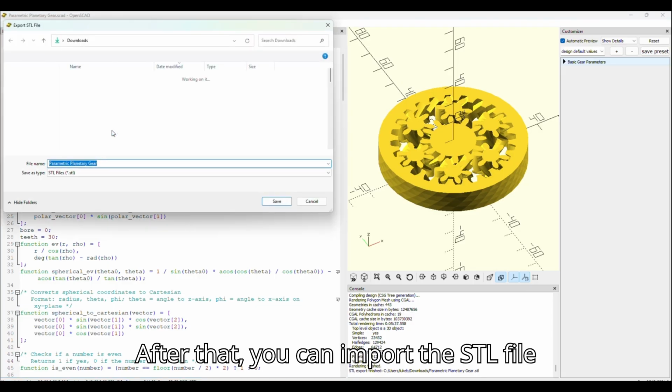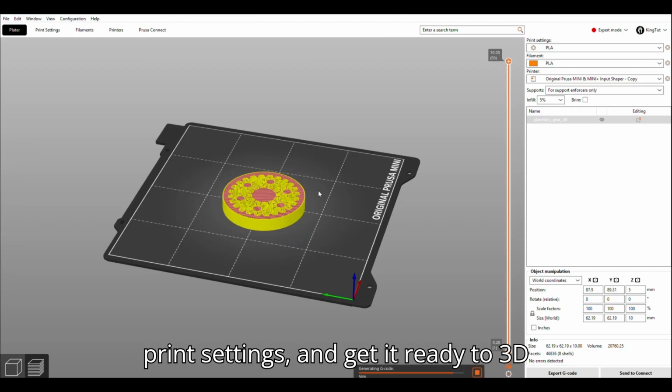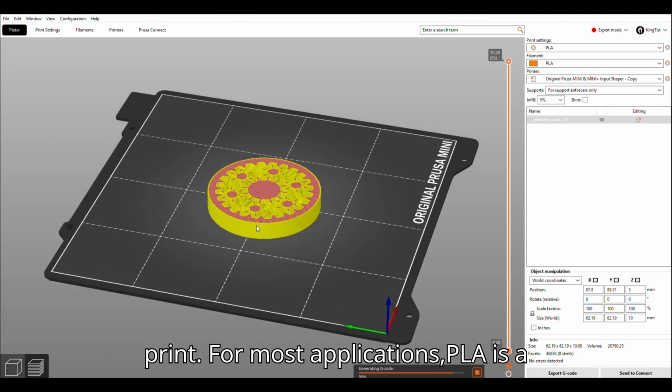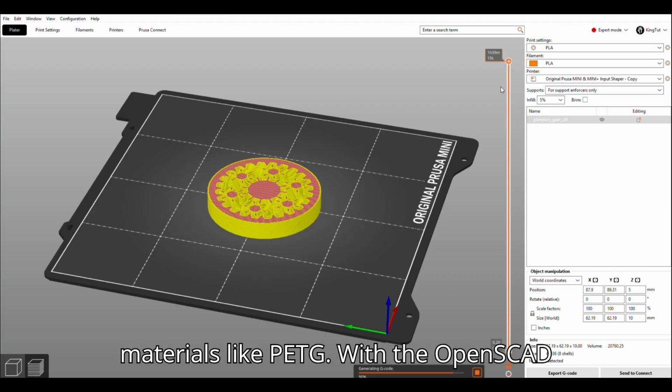After that, you can import the STL file into your slicing software, adjust the print settings, and get it ready to 3D print. For most applications, PLA is a great material to start with, but for more strength, you might want to try materials like PETG.